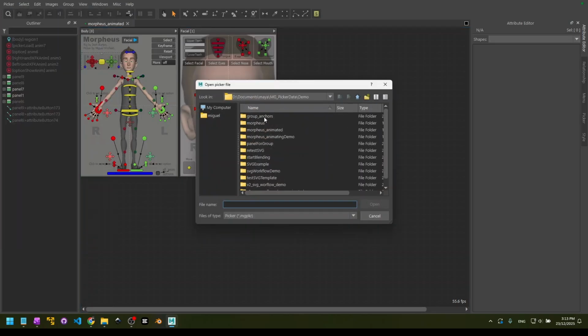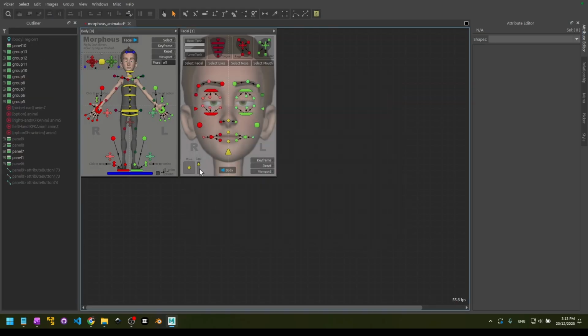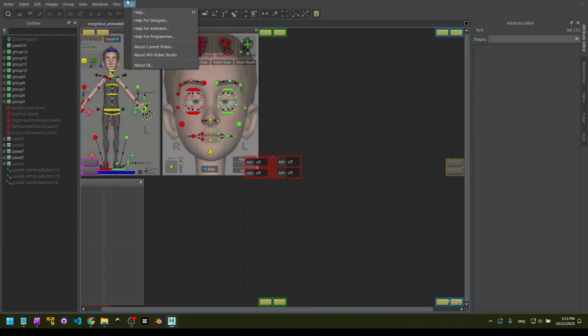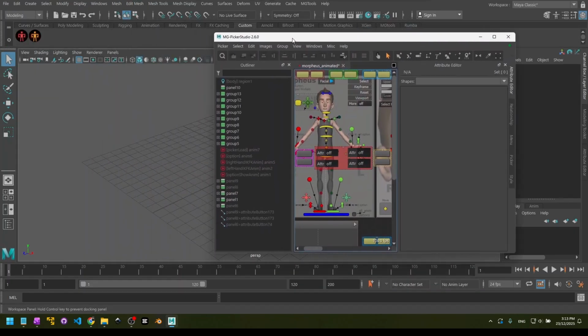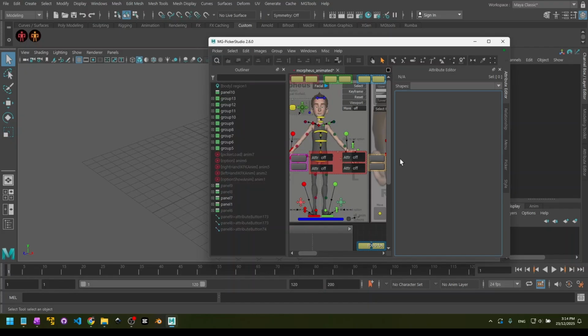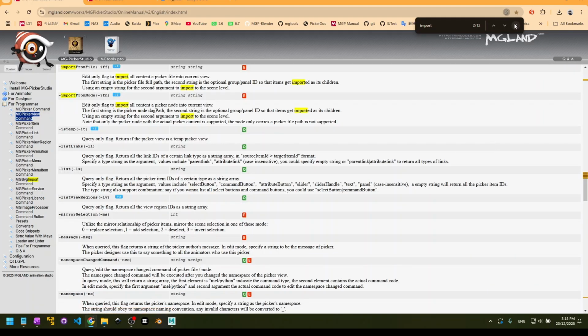You can just grab another picker file and import all the content from that picker file into the current picker. You can also import from a selected node. By node here, it means a picker node. So this is a quick way to bring all the contents from another picker file or picker node into the current picker. And this also comes with API support. If you go to the API documentation, go to the MGPicker view and then search for import, there's an import from file and import from node.